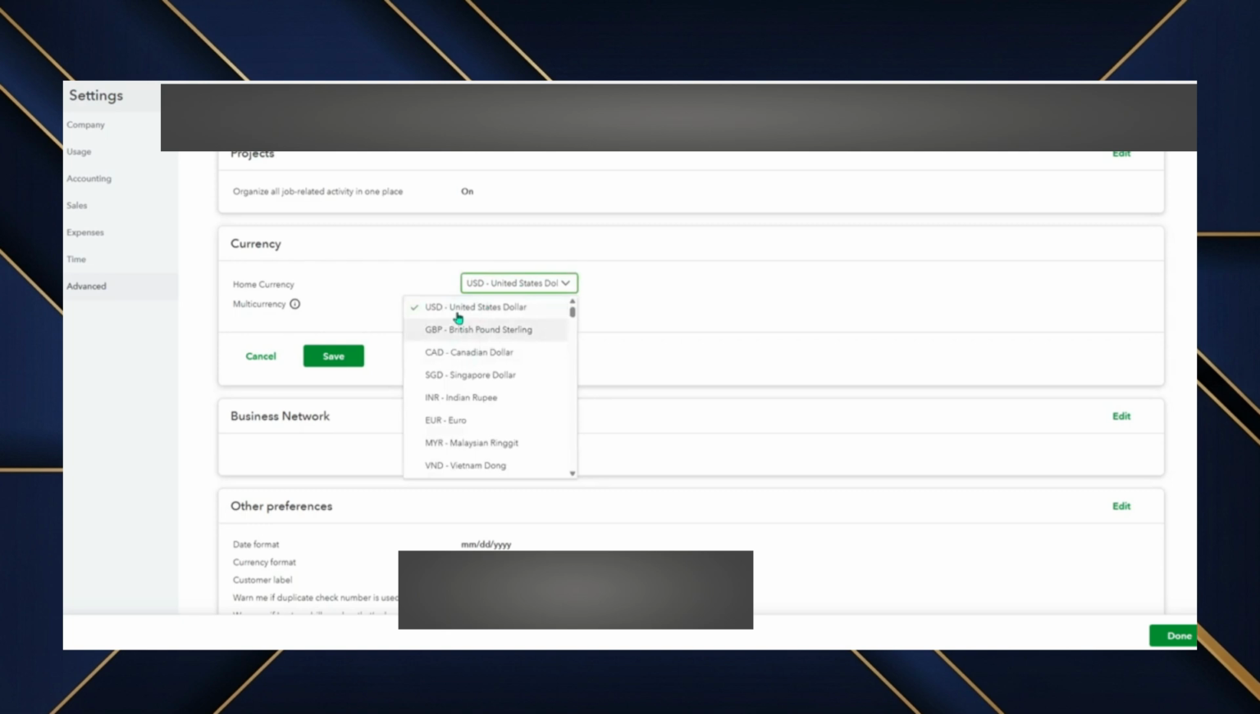Under Categories, decide if you'll use account numbers and whether tracking classes or locations will help you segment income and expenses by department, job, or site. Turn these on only if you'll use them consistently.